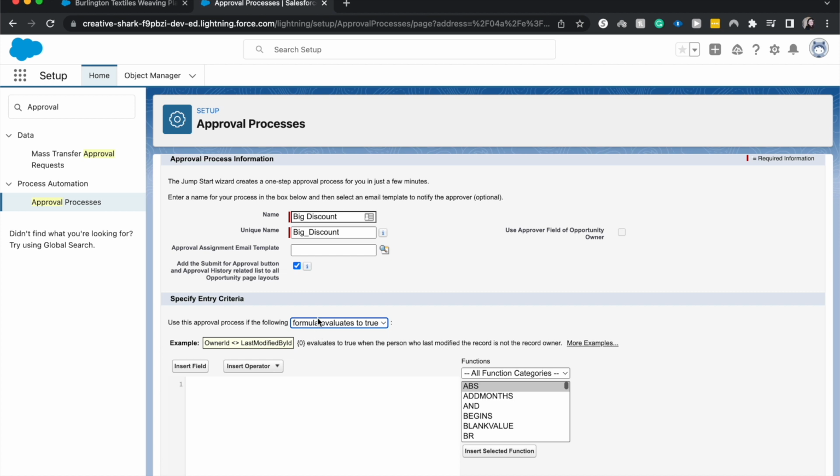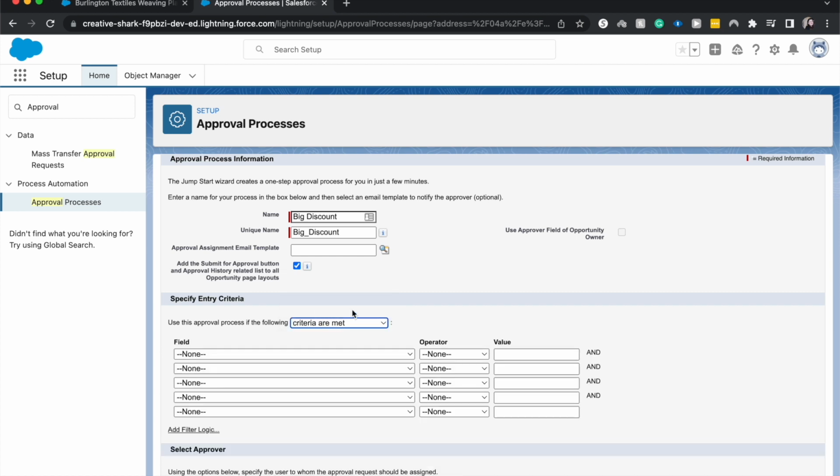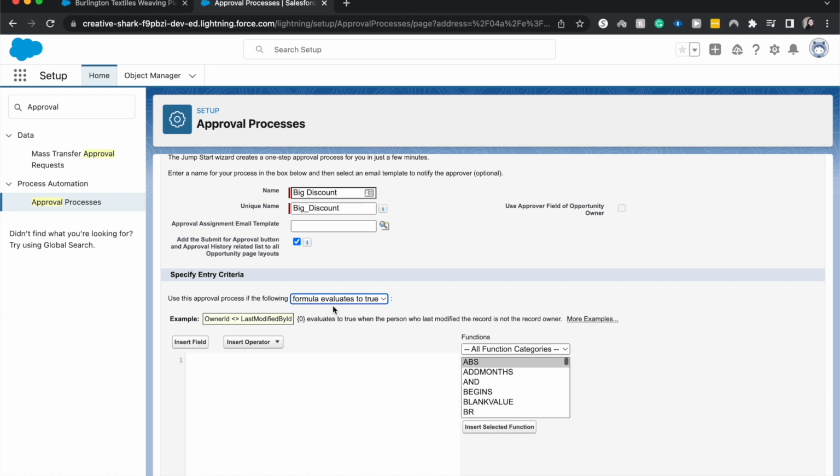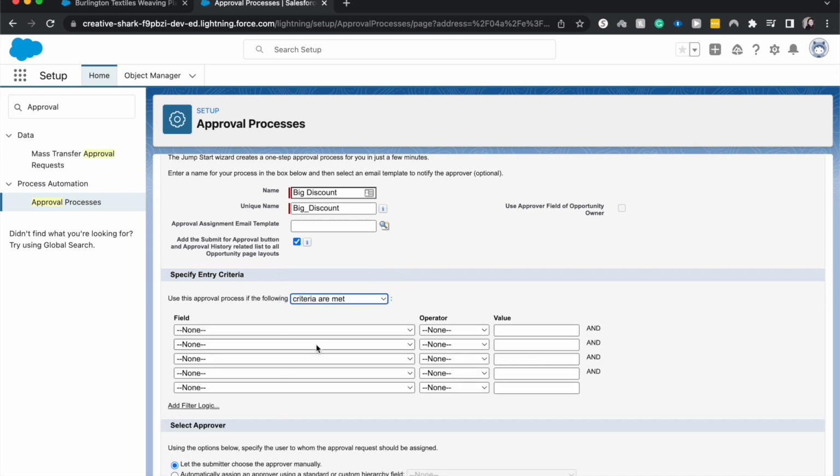Either the formula evaluates to be true or the criteria are met. The difference between these two is the AND function. So here we can have this be where discount amount is greater than 25% and opportunity is greater than 1,000. We'd be able to do that there. But with the formula evaluating to be true, we can use things like OR as well as AND or different picklist values. We can have date times and have this be a lot more complex. But if you just need this to be a very simple thing, I would use criteria.